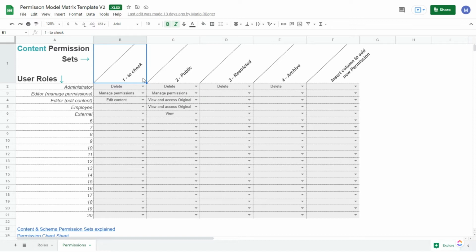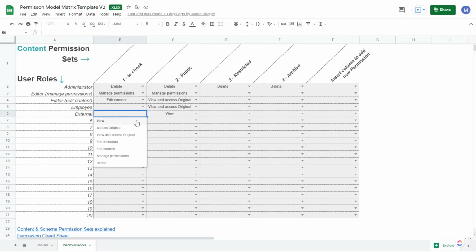Once your permissions have been defined, you can go through them user role by user role to define access with these options. Blank: the user role will have no access to content with these permission sets. View: allowing the user role to view and download except the original file. Access original gives access to the original file. View and access original combines the two previous. Edit metadata gives right to add and edit metadata.